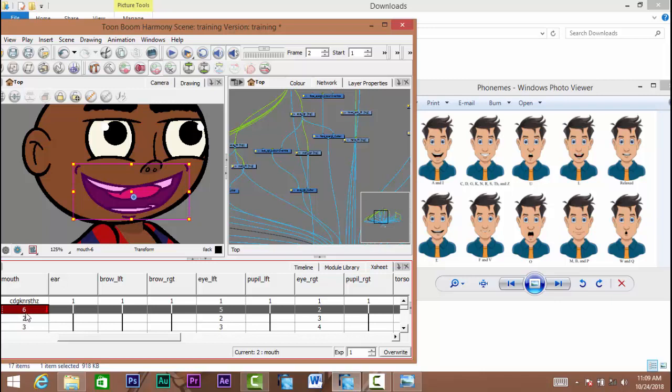I'll now go to the next frame, which is frame 2. As you can see here, I'm currently in frame 2. So this next frame is the mouth shape L, right? So this L is L, is it not? When you're saying L, your tongue. This is exactly it from this drawing.